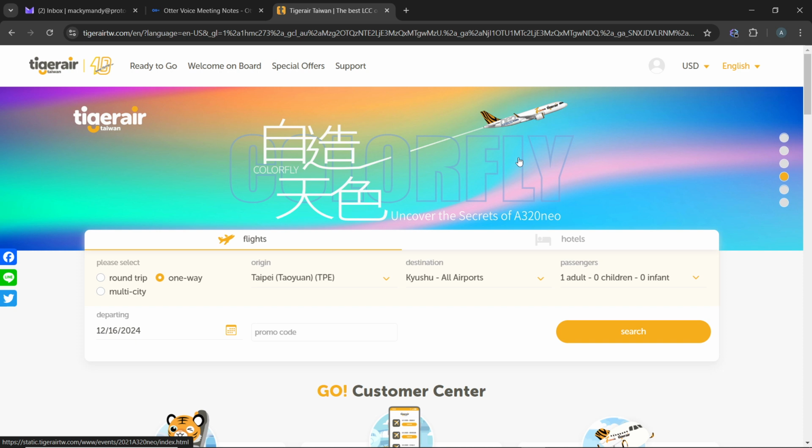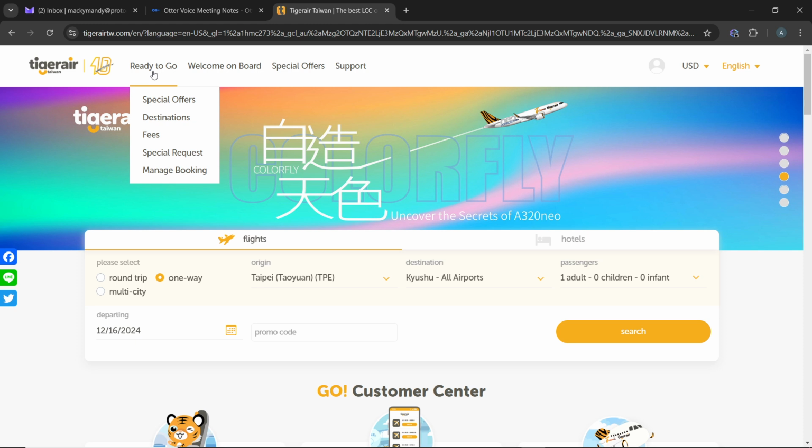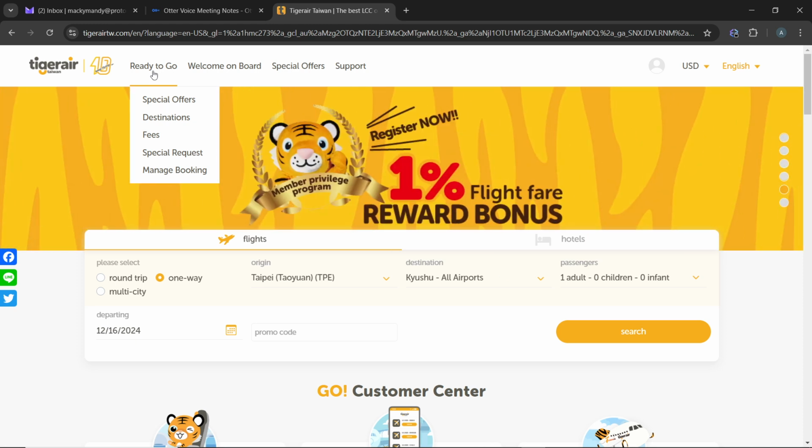From this homepage, hover over the Ready to Go tab, which is in the top navigation menu. And from the drop down menu, you're going to see Manage Booking. Now select Manage Booking, and that's going to walk you right into the Manage Booking window.